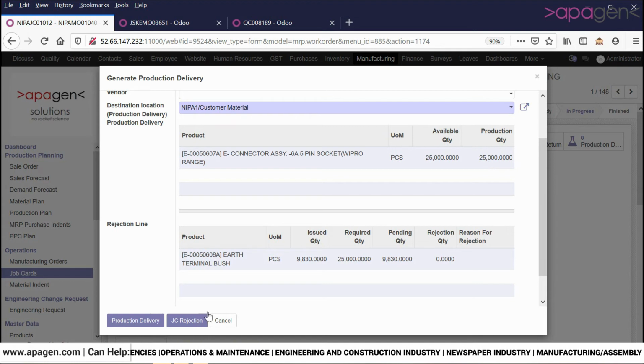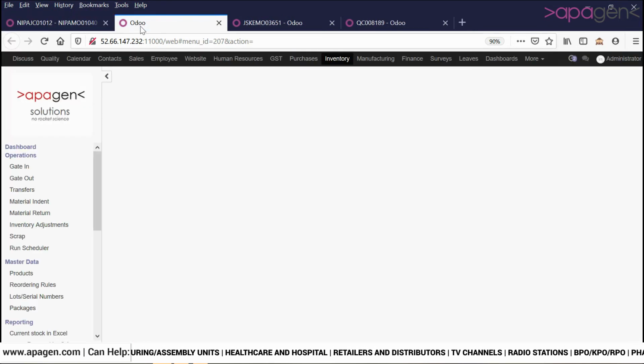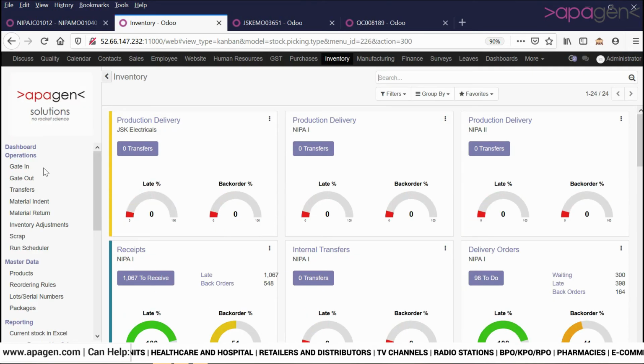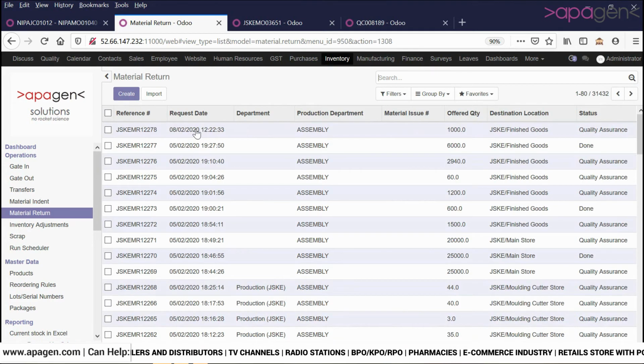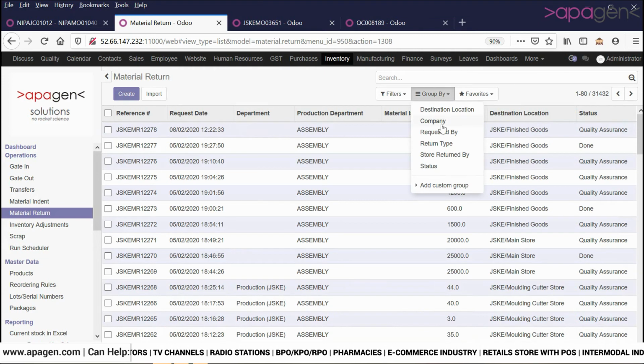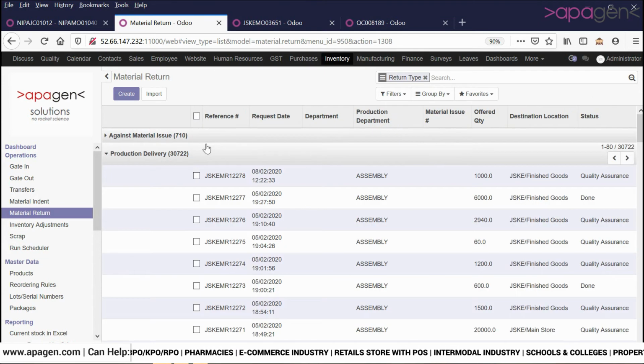And finally, after clicking on this production delivery, the production delivery will be booked. This production delivery is booked within the inventory, which is basically a return process of the finished good product, which is booked within the system. It is defined under material return, which is of different types, like production delivery. There could be return of material which has been generated as well. So let's take this example.